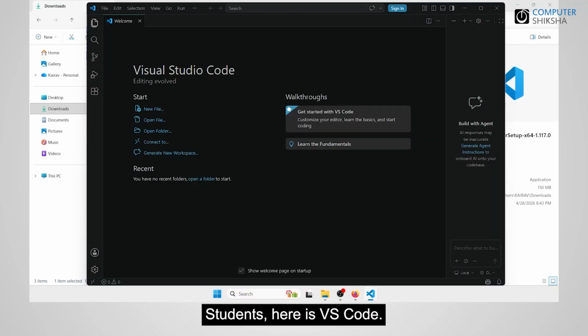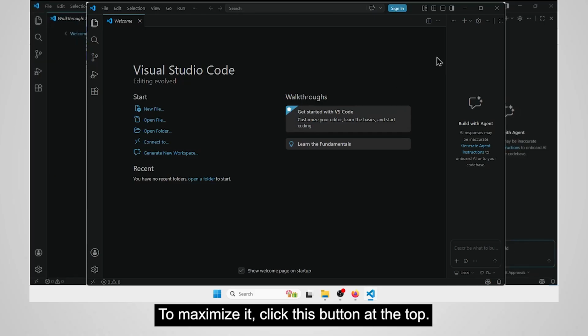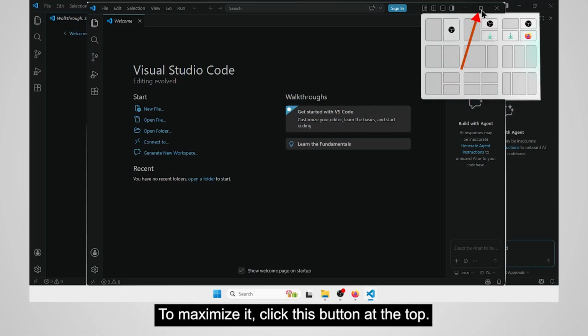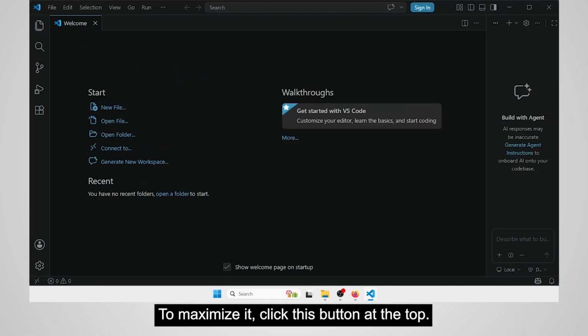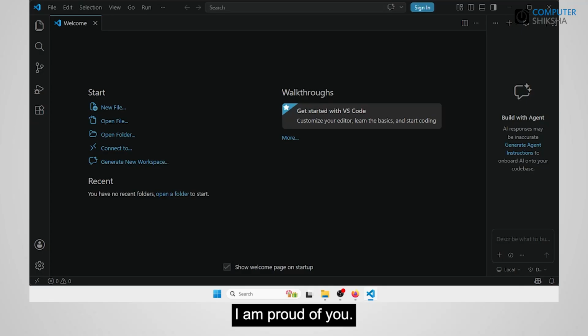Students, here is VS Code. You have all installed VS Code. Now let us maximize it. To maximize it, click this button at the top. Students, have you all opened VS Code on your screen? Very good, students. I am proud of you.